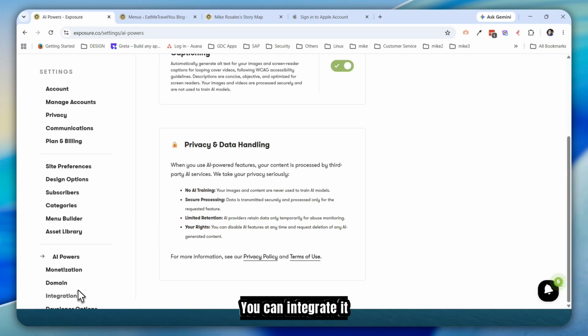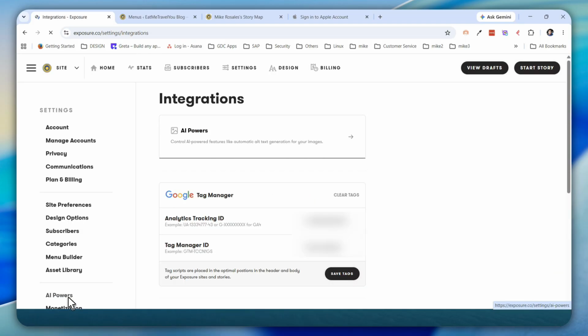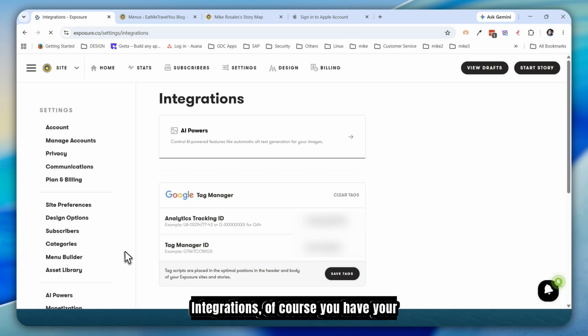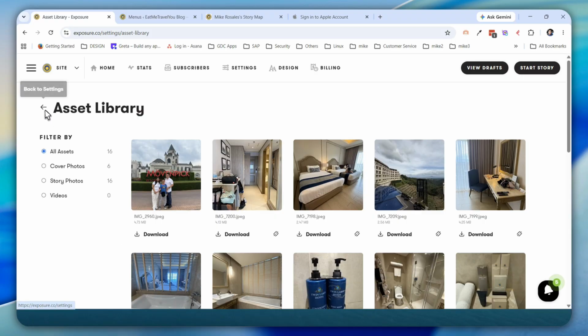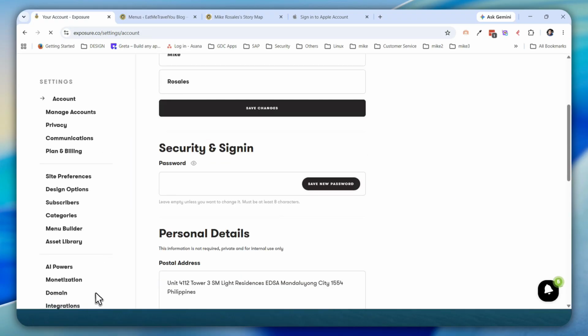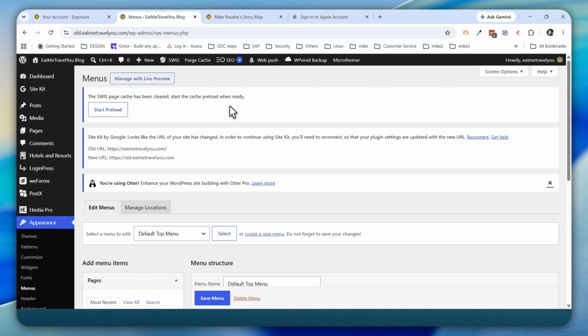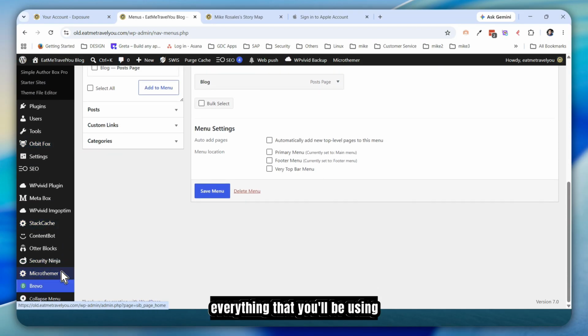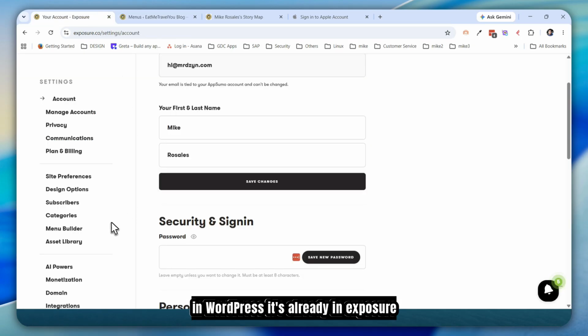You can integrate it with your own custom domain. I've already put in my custom domain in here. Integrations, of course, you have your tracking ID as well. And what else? So pretty much everything that you'll be using in WordPress, it's already in Exposure.